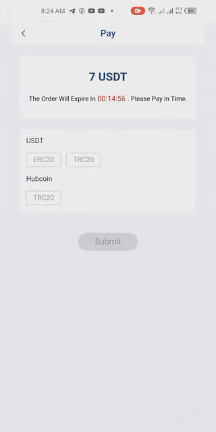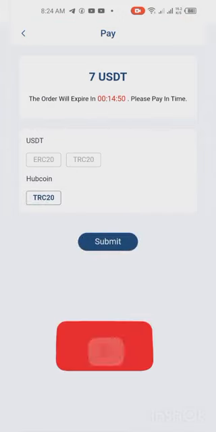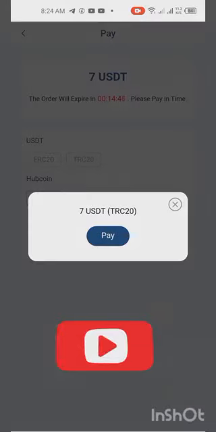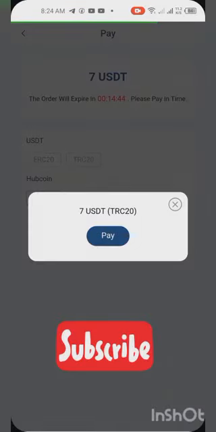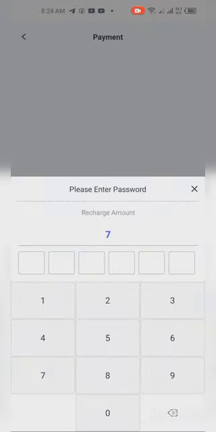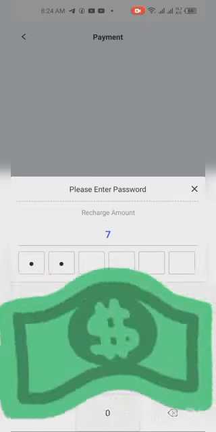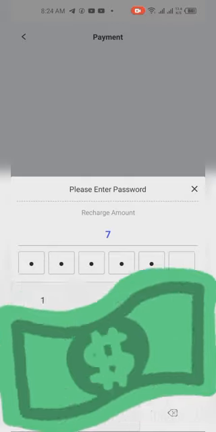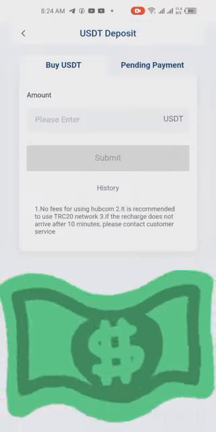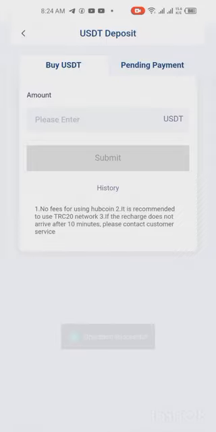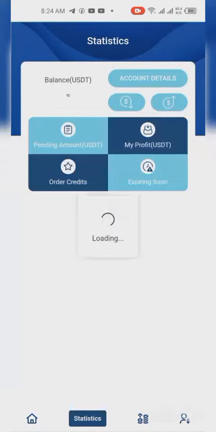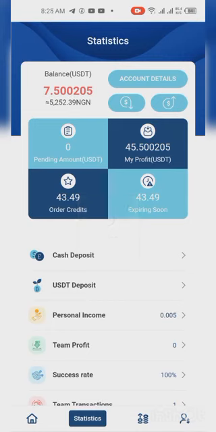From here you choose Hubcoin. Once you choose Hubcoin TRC20, you say submit. Once you submit, you click on pay. Then it will connect with your Hubcoin account that is already on your phone. All you have to do is enter your 6-digit secret pin, and that is that. Operation successful. You just go back and my $7 is there.